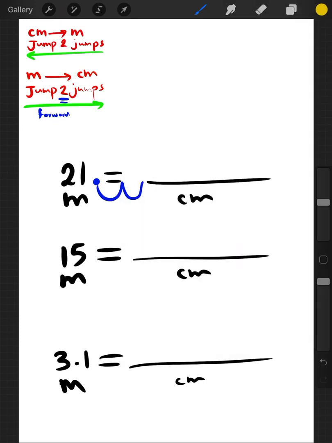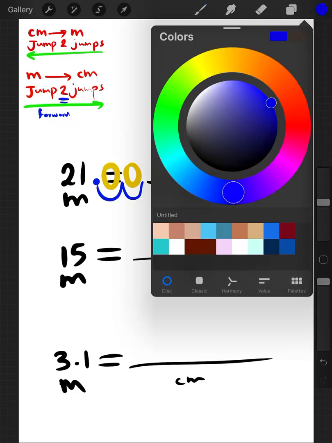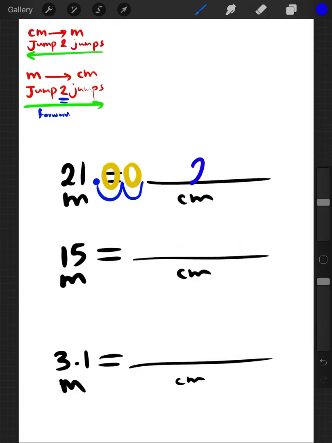Now as you can see here, I have empty space. I have no numbers inside these jumps. So I should fill them with zeros. Let's fill them with 0. So because I have 2 jumps, I will have 2 zeros. So what is the final number now? 2,100. This is the correct answer for centimeter.